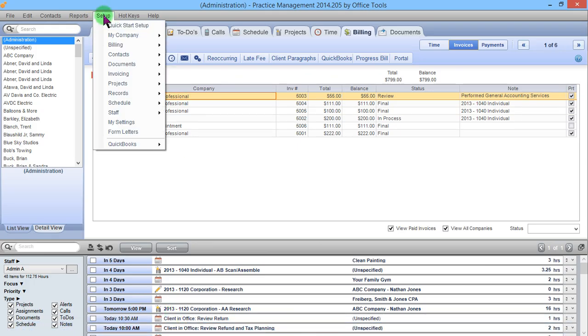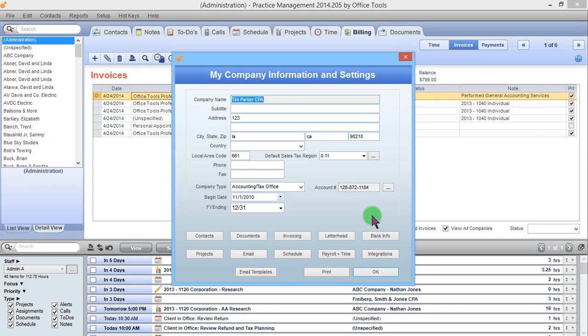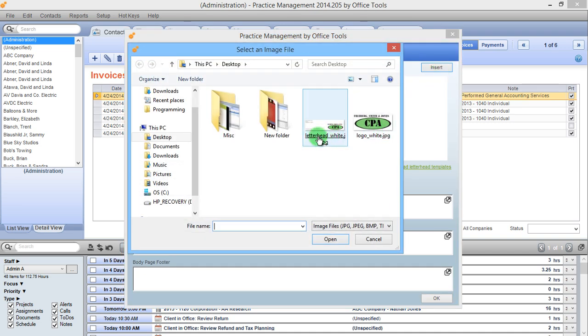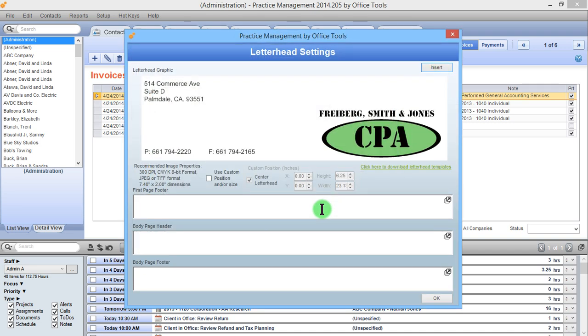So what we're going to do here is first we're going to insert our full letterhead. And it's as simple as that. I just clicked the Insert button, I navigated to the image file, and I clicked OK, and now it's in here, and we can see it previewed right there. This is going to show up at the top of invoices and form letters from now on.